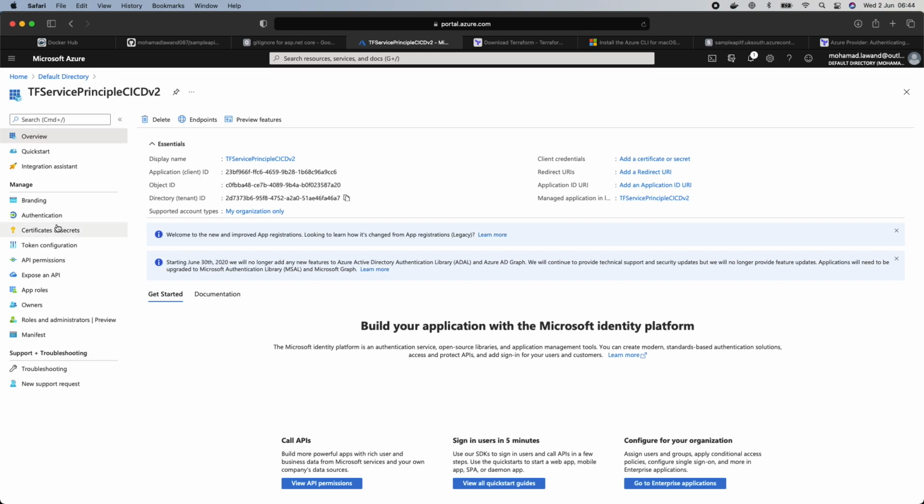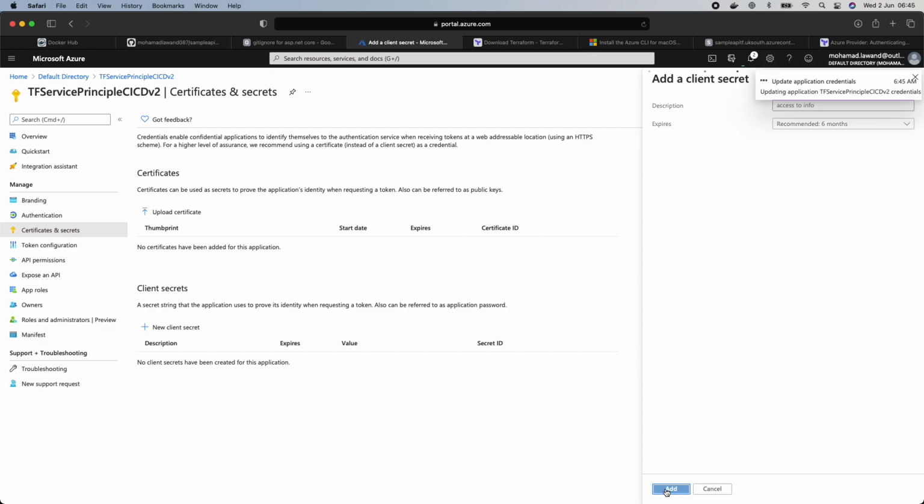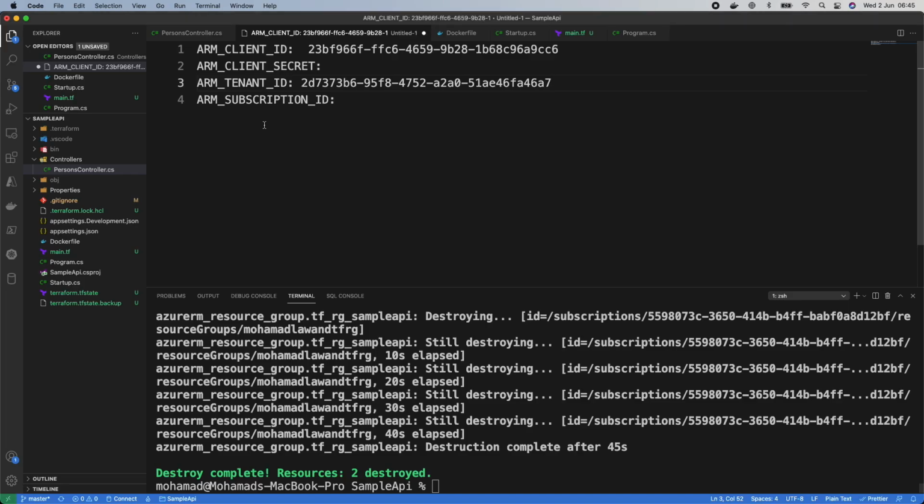On the left hand side we can see here we have secrets, certificates, and secrets. So let's click on that. And within the certificates and secrets, let's click on the create a new secret button. And here we need to give it a description. So the description could be access to info, for example, and we'll give it a 6-month expiration, and we click on add. Great. So now we have the secret available for us. So let's copy this and paste it here.